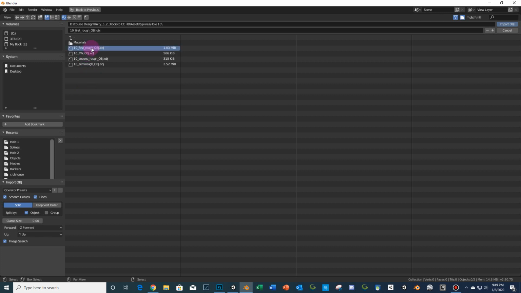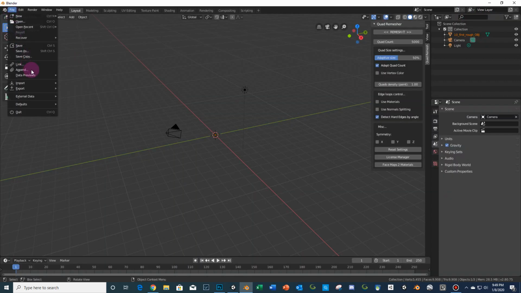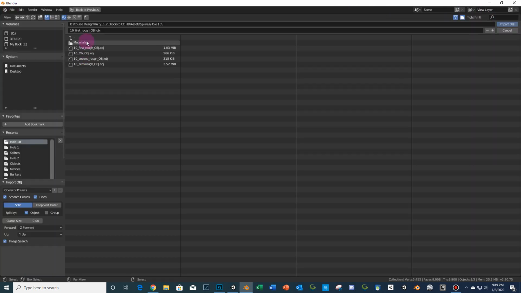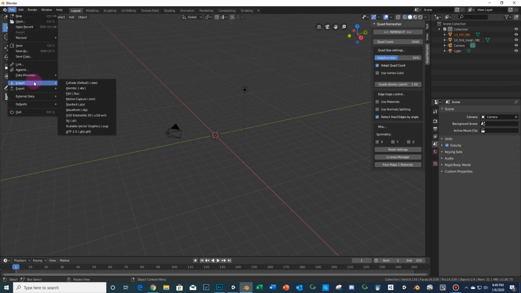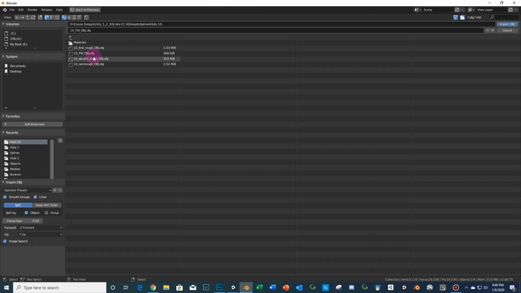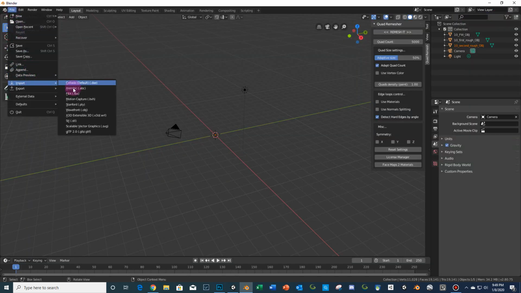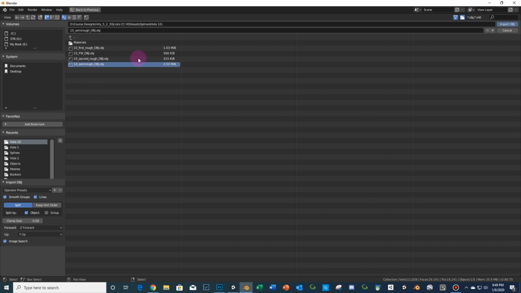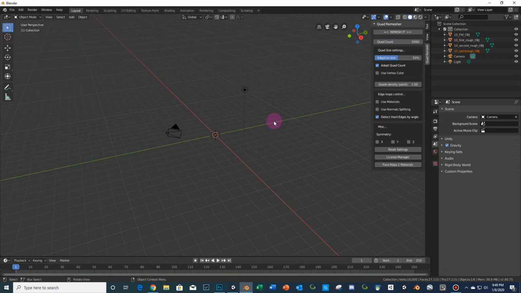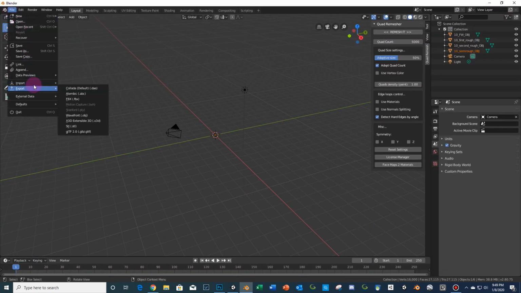Okay. So unfortunately, you can't shift select these. You've got to bring them in one at a time. So I'm just going to bring them in top to bottom. I'm just going to bring them all in. And then we're going to bring in that course plane as well.